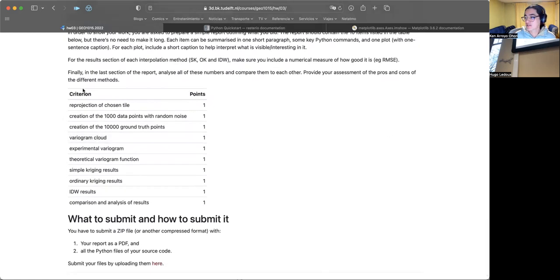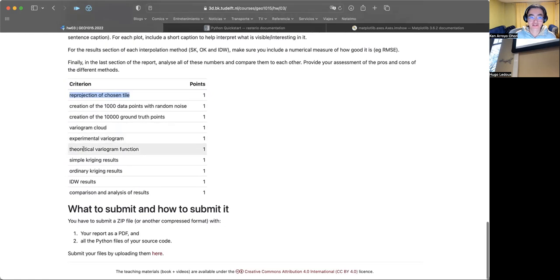So the 10 things that you need to incorporate in your report are the part where you reproject the chosen tile, how you create the 1,000 data points with the noise, how you create the 10,000 ground truth points with no noise, the variogram cloud, the experimental variogram, the theoretical variogram function that you fit, the results of doing simple kriging, the results of doing ordinary kriging, the results of IDW, and finally a comparison and analysis of the results. For that, I expect you to use some sort of numerical value.